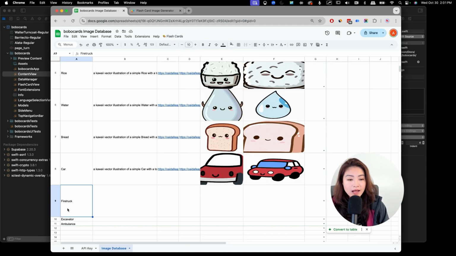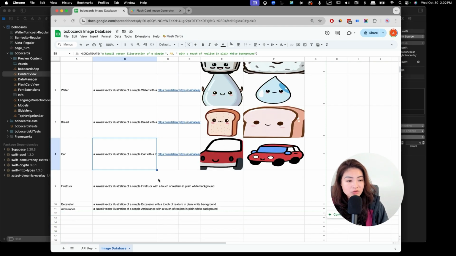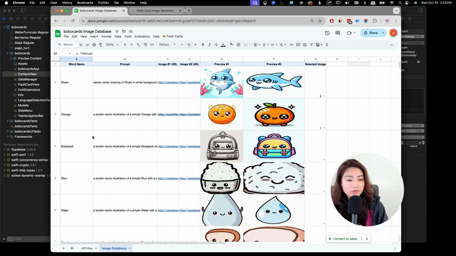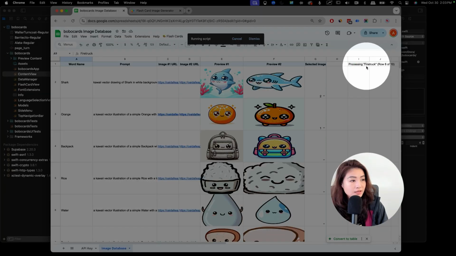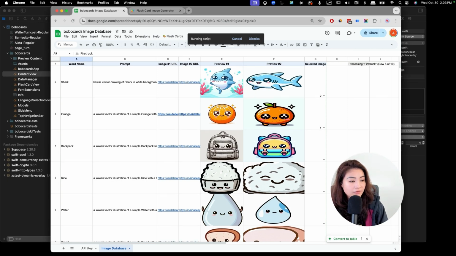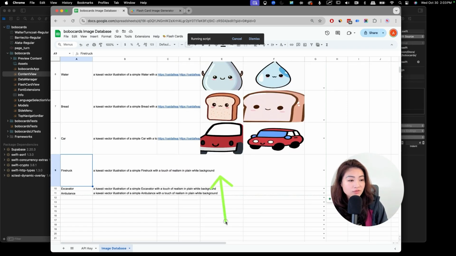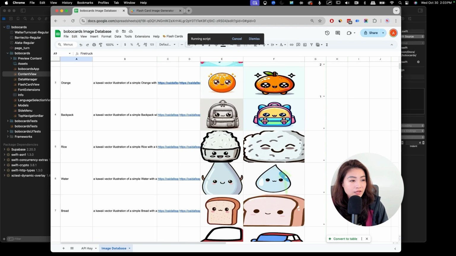I'm going to show you how I can quickly generate fire truck, excavator, and ambulance images for my flashcard app. We just drag the prompt down. The prompt is a simple reference of the word, the vocabulary word over here. And what I'm going to do next is I'm going to click on flashcard over here and click generate images. The script is running, and you can see this over here is showing processing fire trucks, row 8 of 10. So it's generating images for the empty ones over here.